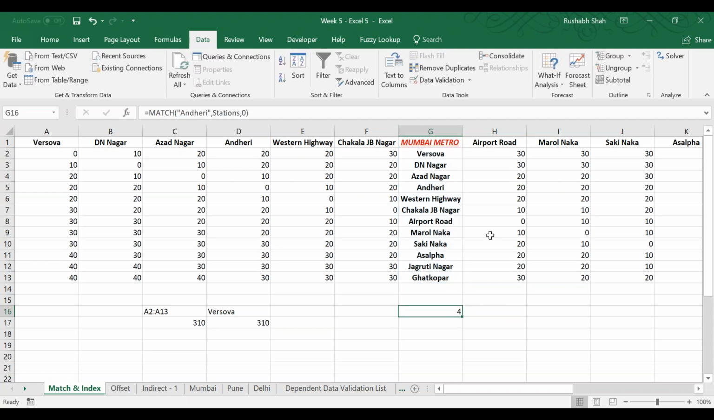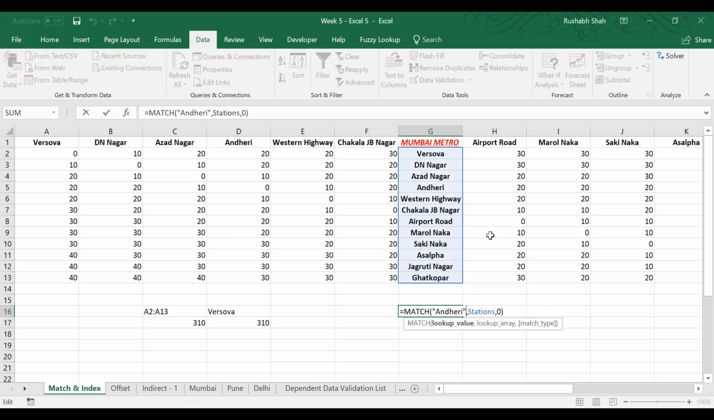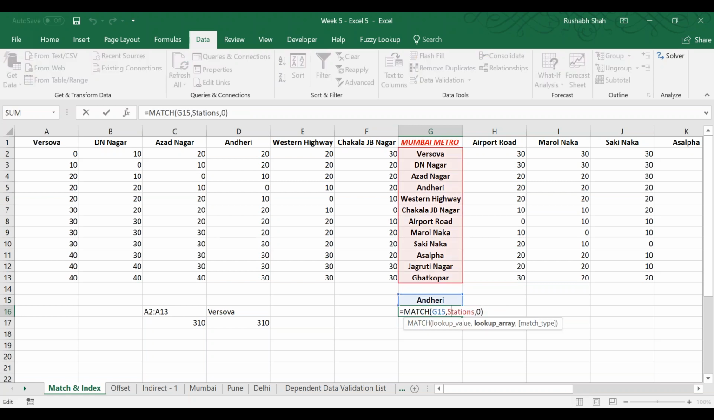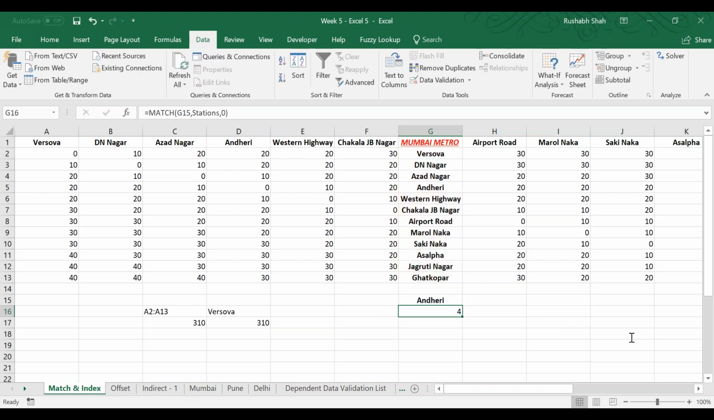All right. Now, instead of writing Andheri inside like this, can I not write it outside? So if I write Andheri here, I'm going to still get 4. Yes or no? Everybody else can hear me? So if I write Andheri outside, I can still get 4. Yes or no? Simple. Goes without saying, the spelling has to be exactly the same, right?